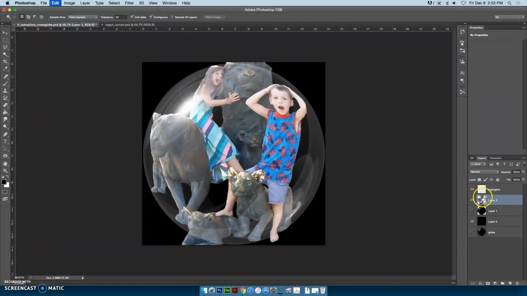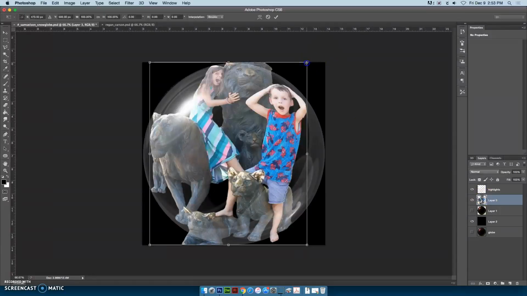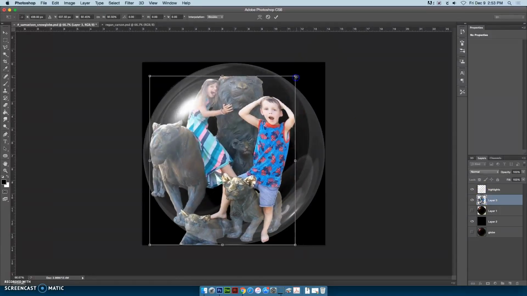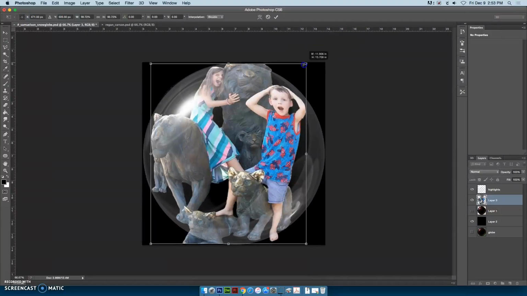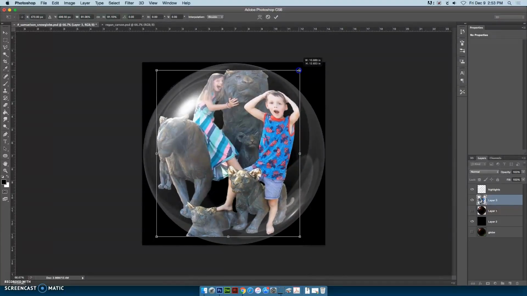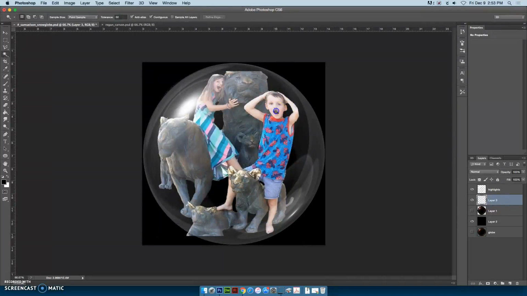And now I'm going to have to transform again. Remember, transform, Command T, or it's under the edit menu. Also, if you hold down Shift and Option while you're dragging, notice how it resizes from all sides at the same time. Okay, so there it goes. That's where I'm going to keep it. All right.